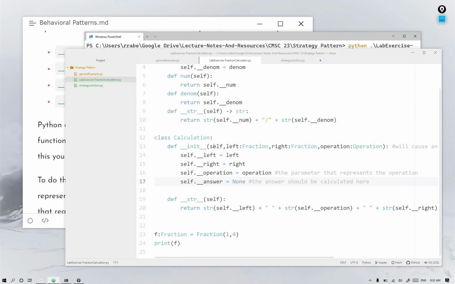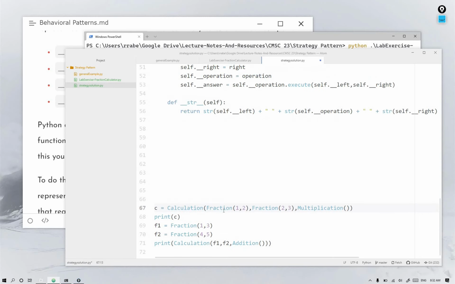So for the constructor of calculation, if you notice right here, it accepts 4 things, not including the self. So the left, which is a fraction, the right, which is another fraction, and the operation right here. So 3 things if you're not including the self. So again, you can just directly print your calculation C right here because it is printable or it is stringable. So your print C right here will print this calculation.